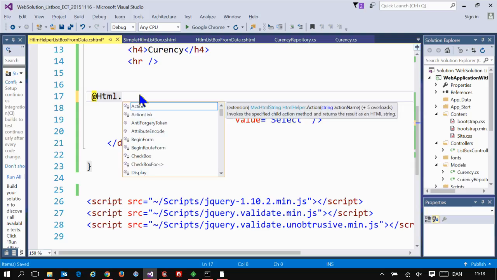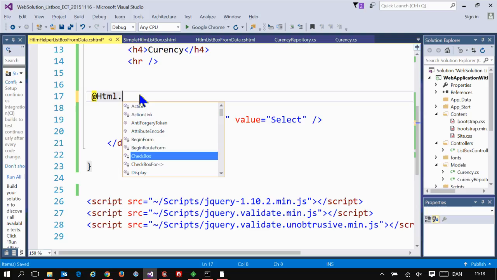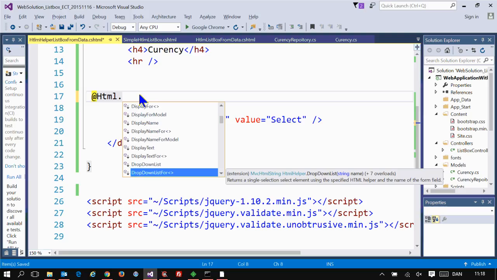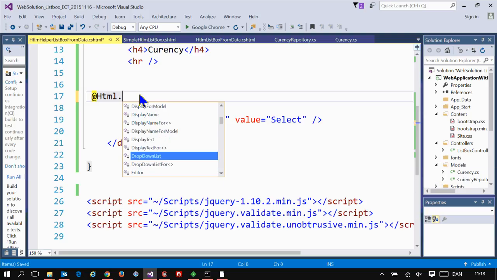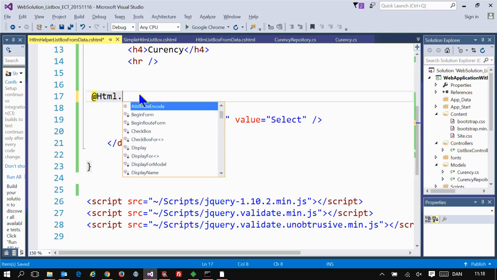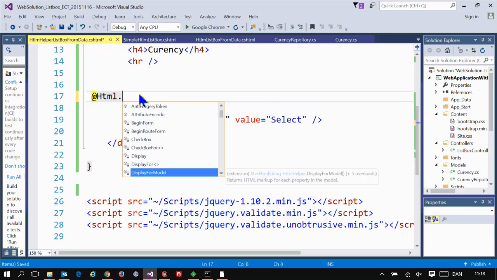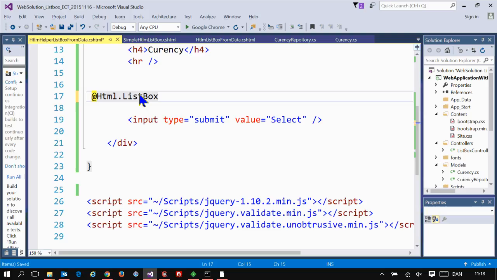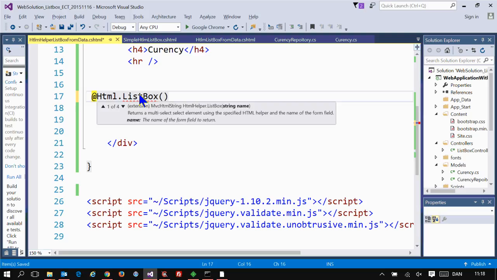This is the helper, and you will see here that we can find a list box. Let's see if we can find it. Drop down list box. Is it? Haven't we got just a list box? List box there. Yes. It has some arguments. The first is the name of the list box, and so we could have an empty list box. We probably don't like that.